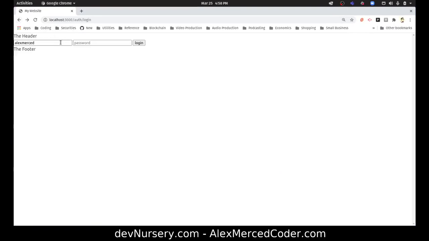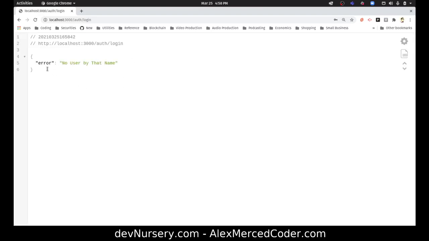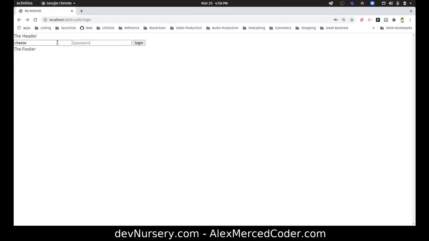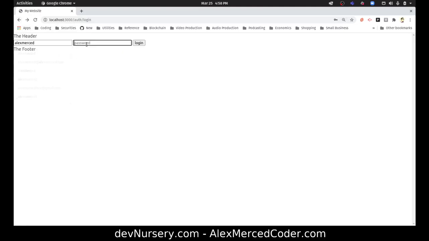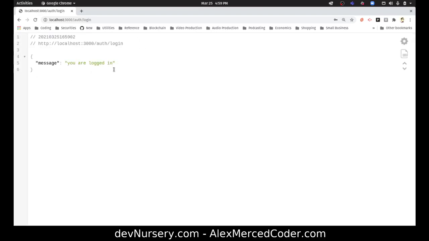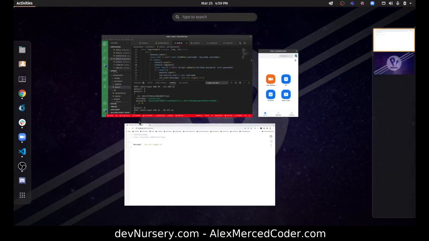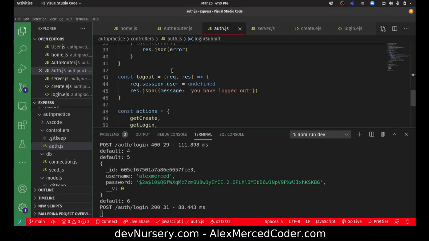Okay. So first let's just do it with the wrong username again. Cheese. Blah. Okay, there we go. Error. No user by that name. Perfect. Okay, now let's try the wrong password. Alex Merced, but the wrong password. Error, password is wrong. Okay, good. This is working. And now let's try it with the right password. Cheese. You are logged in. Okay, I am logged in now. Perfect.